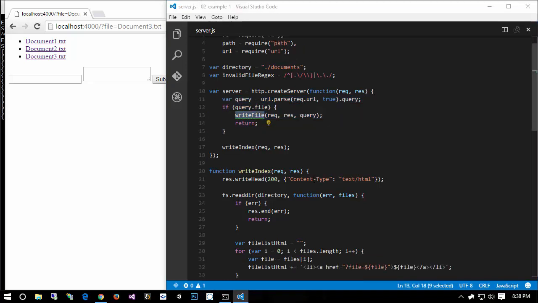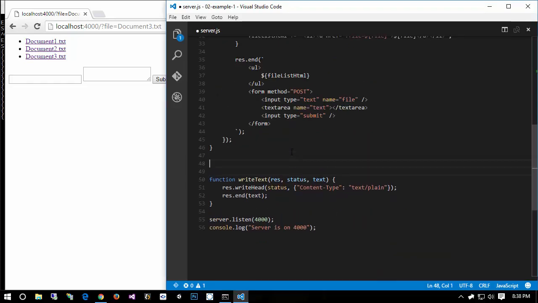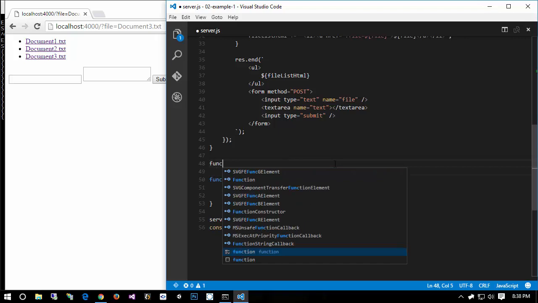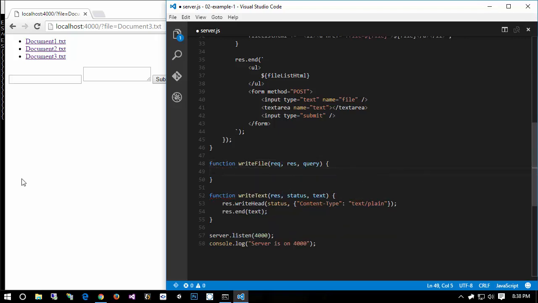So let's jump all the way down to the bottom of this file here. And after writeIndex, but before writeText, I'm going to say function writeFile(req, res, query). And what I'm going to do here is simply read in the file. Before I do that, I need to test to make sure that the file name is valid. So I'm going to say, I already forgot the name of that regex, invalidFileRegex. I'm going to say invalidFileRegex.test(query.file).